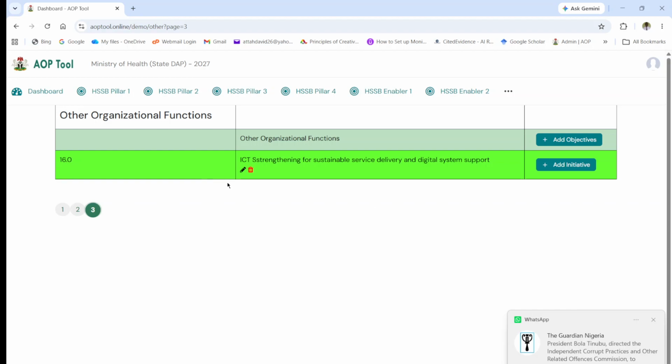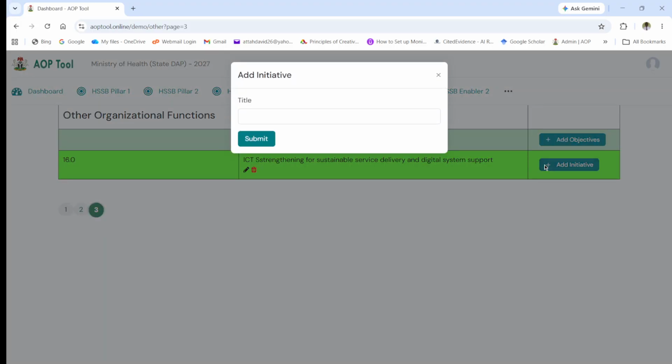So the next thing is I am done with my objective. I don't need to go back to add objective again. So I will go to my objective tab, and then towards the end there is a tab called add initiative. So I will click on the plus sign to add the initiative. My form is here for me to add my initiative. Don't forget, title here is the name of your initiative.